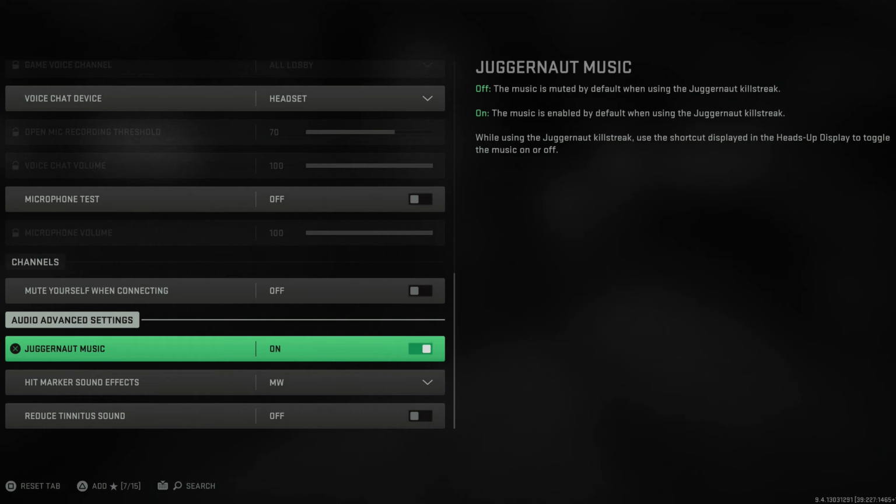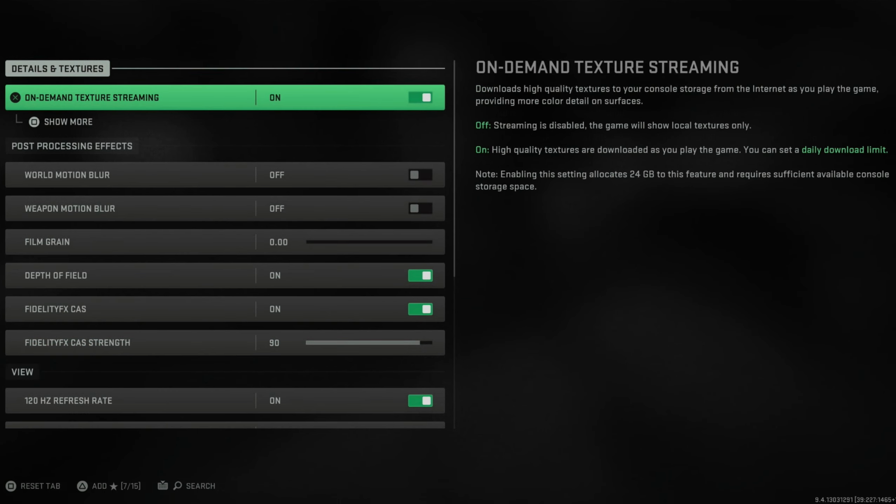Anyway, next we're going to head over to the graphics section, where we'll be able to find a bunch of stuff to customise and adjust the game's visuals. At the very top of the screen, you'll see an option that says On-Demand Texture Streaming, which basically streams some of the game's high-res textures over the internet as you play, which otherwise would have made the game a much bigger download file.